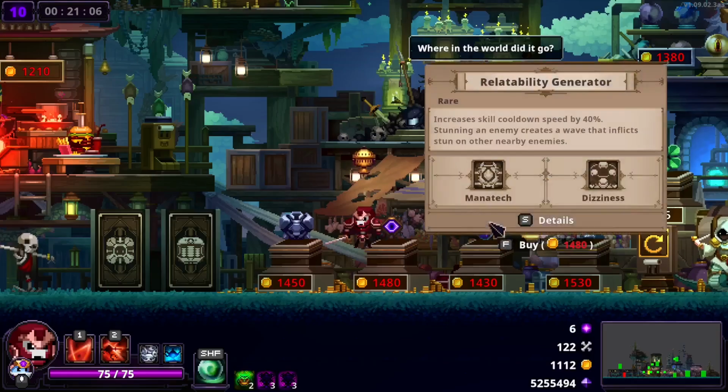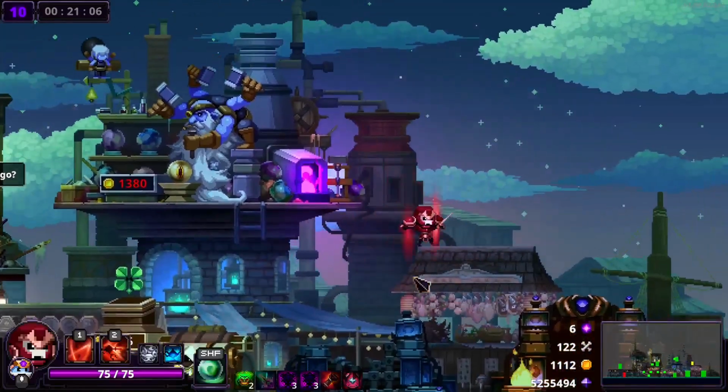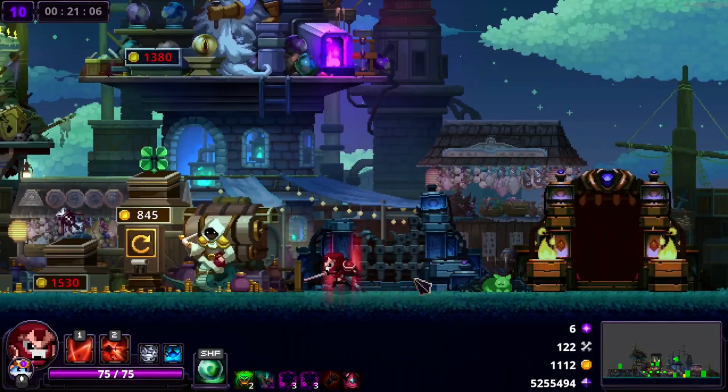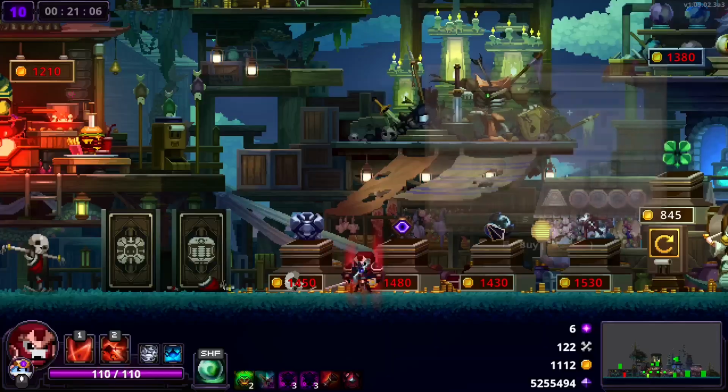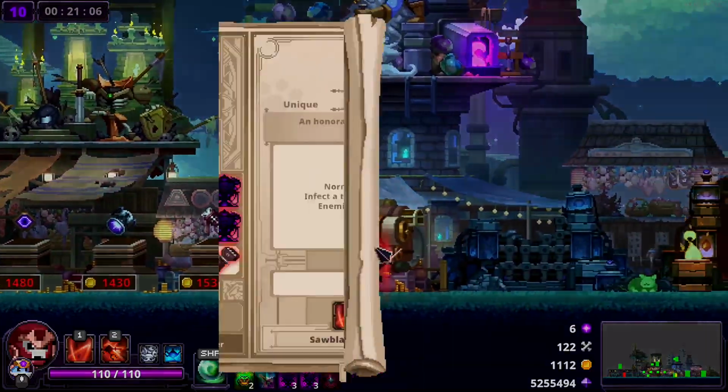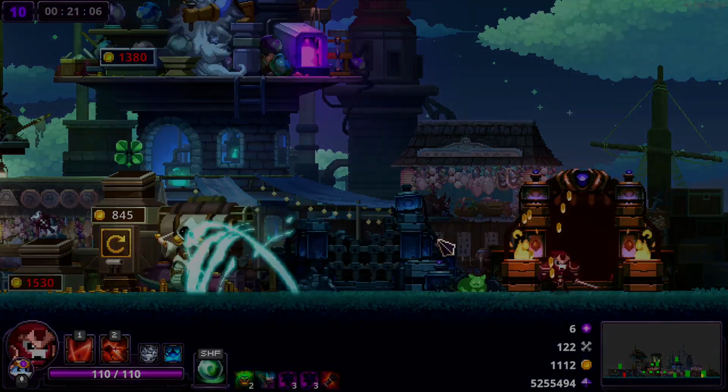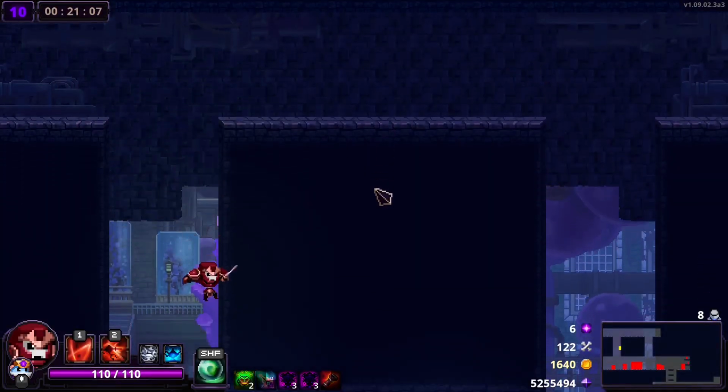I'm gonna do this. Also, why do I have less max HP? Oh, it's because I dropped this. Oh my god, that's so scary to see. Honestly, screw it. We're gonna keep the 110.